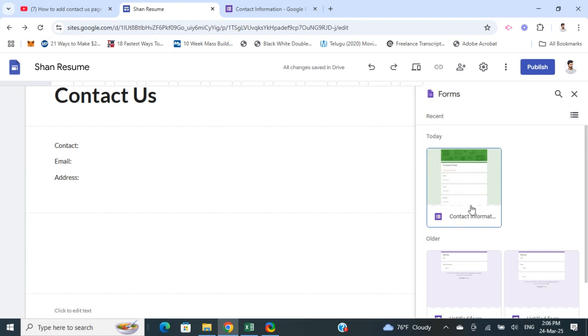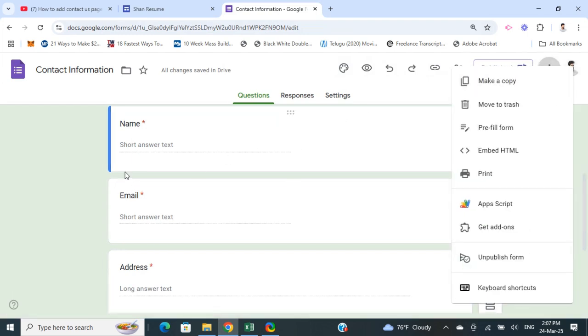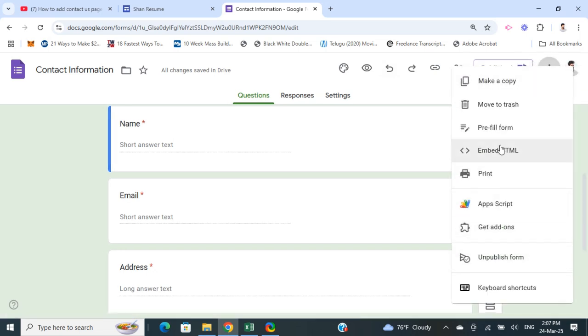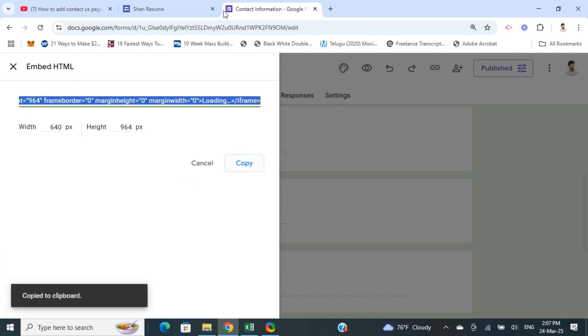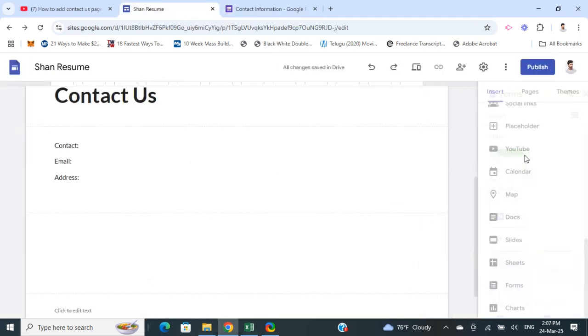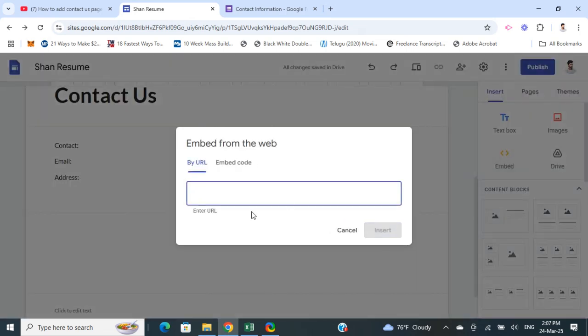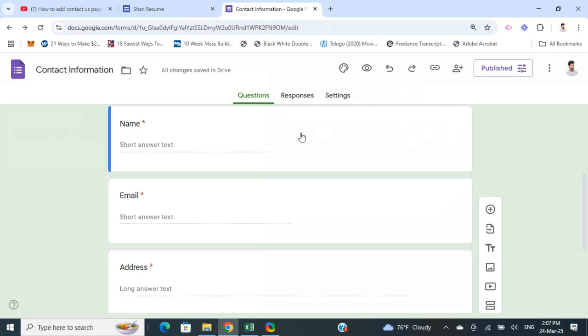Or else, you can also go back to this form here. Click on these three dots here, and then select embed HTML, click on it, and then copy this code here. So copy the HTML code and then go back to this insert tab here, click on insert and click on embed, and then paste in the code and hit on insert to insert it. That's another way of doing it.